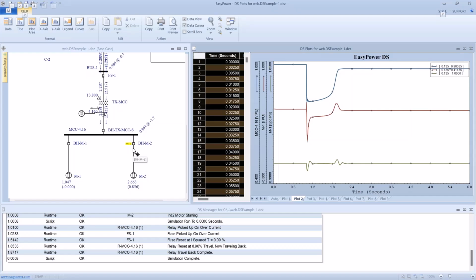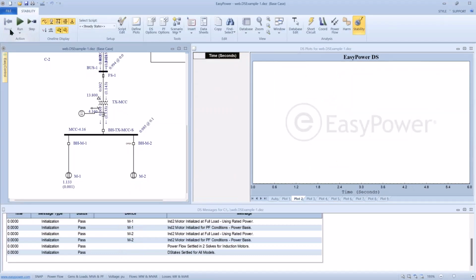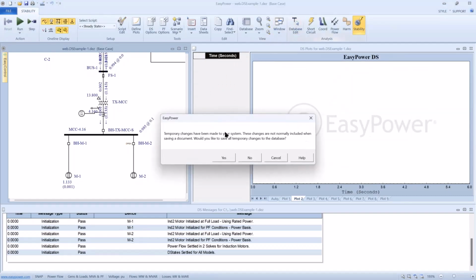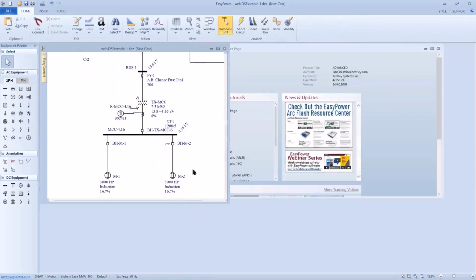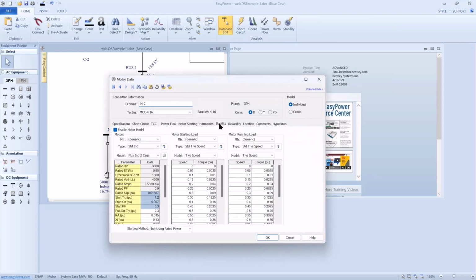Okay, so now let's say I want to see what happens if I impress upon the starting motor a soft start capability. So let's go back to database edit. Let's go ahead and save everything. Open up the dialog box for M2. Look under the stability tab.